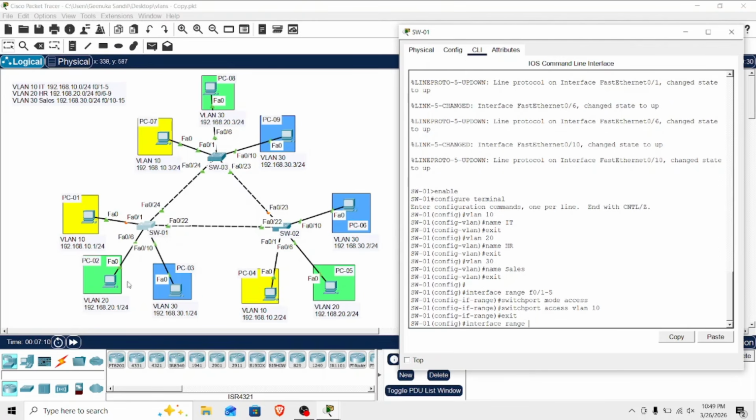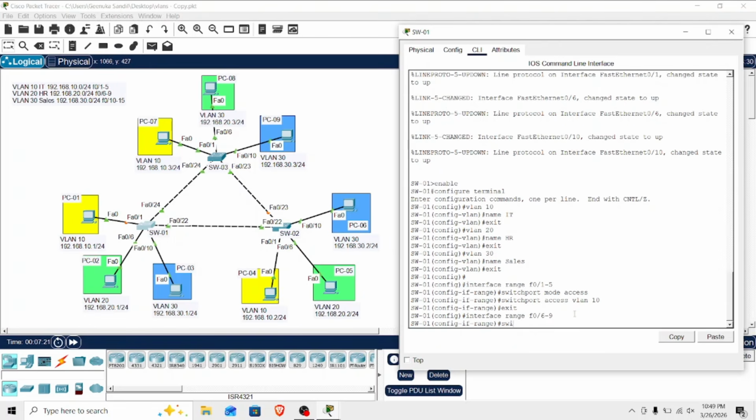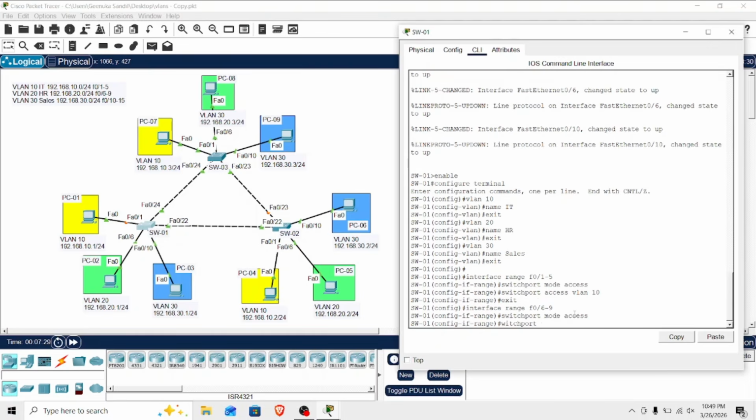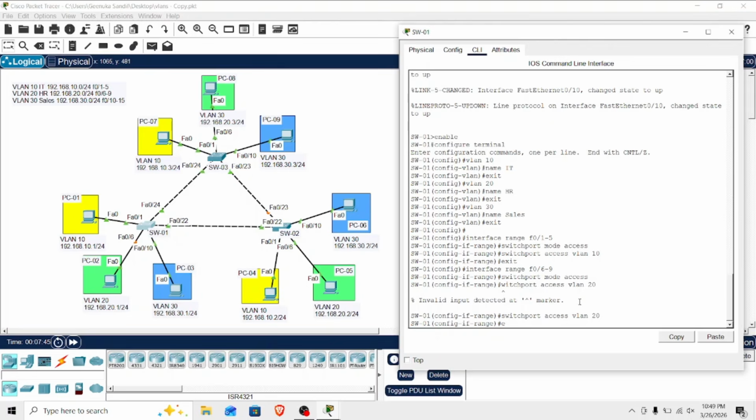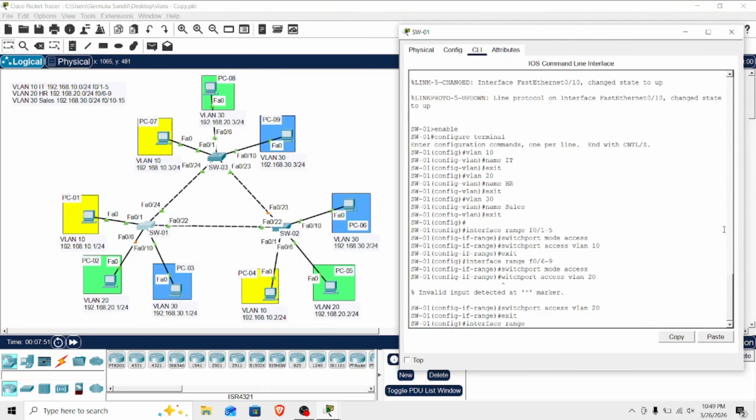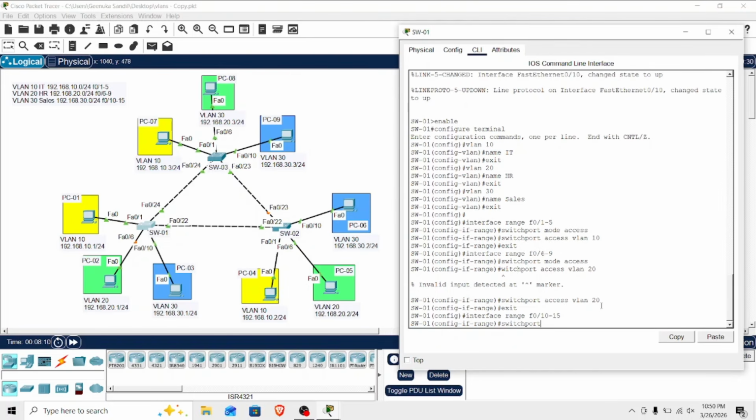For HR, we use the range F0/6-9 and assign it to VLAN 20. For sales, it's the range F0/10-15 assigned to VLAN 30.